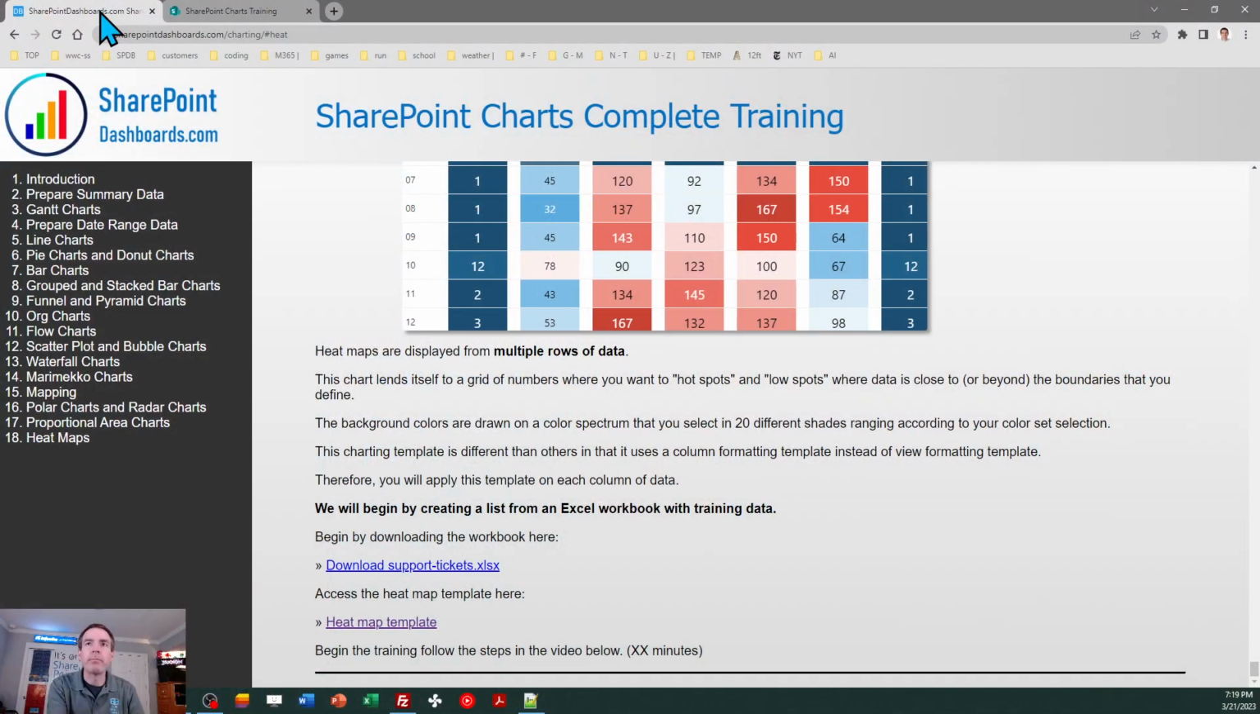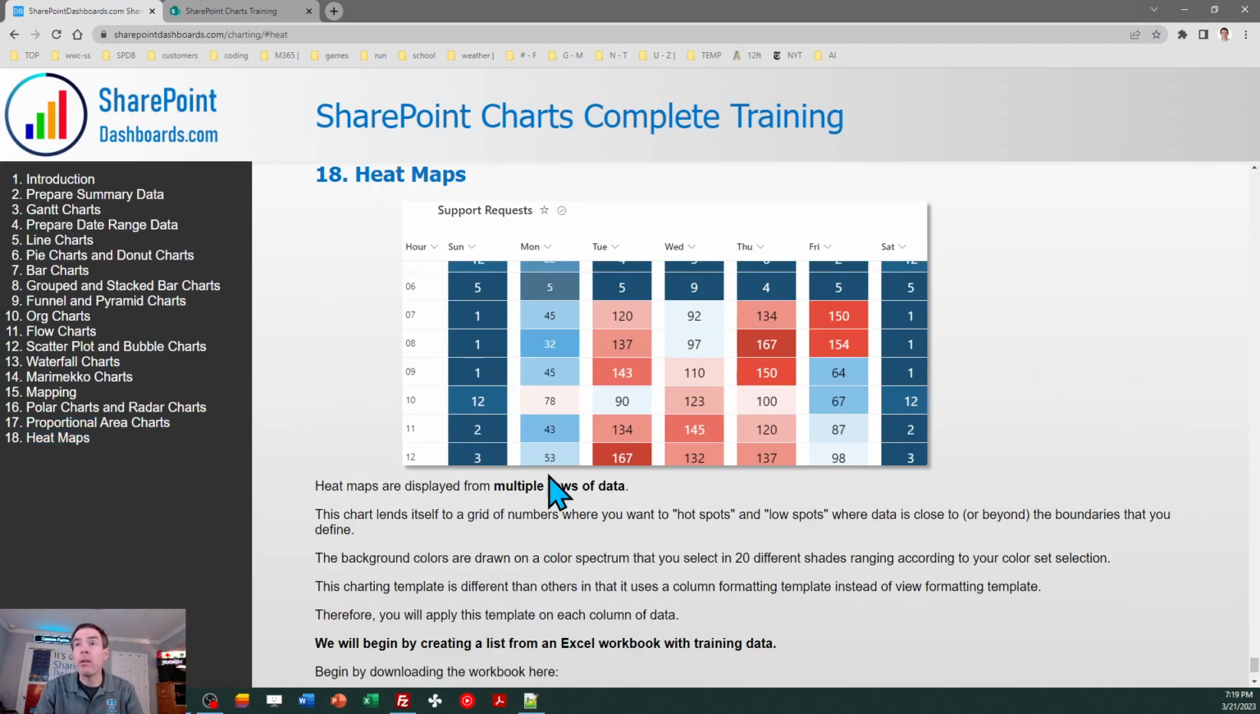We're going to take an Excel workbook with some training data and load that to understand how the concept works. So let's go ahead and jump in. Get to the heat maps section in your SharePoint Charts Complete Training site, and you'll see an example right away. The idea is that we have a spectrum of colors ranging from low to high, and those correspond to the values.